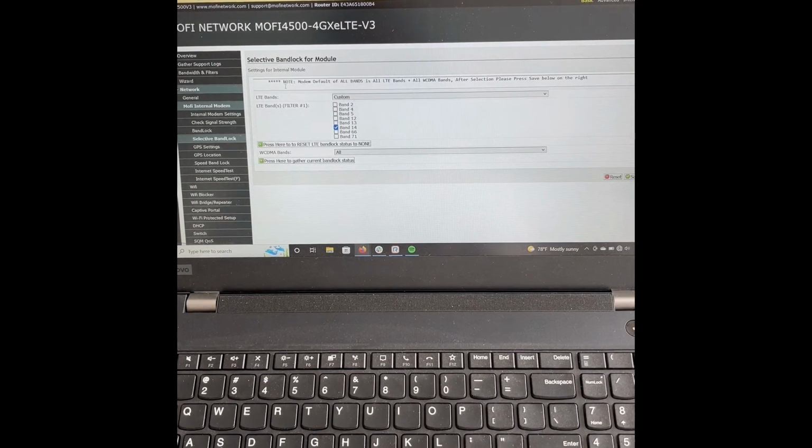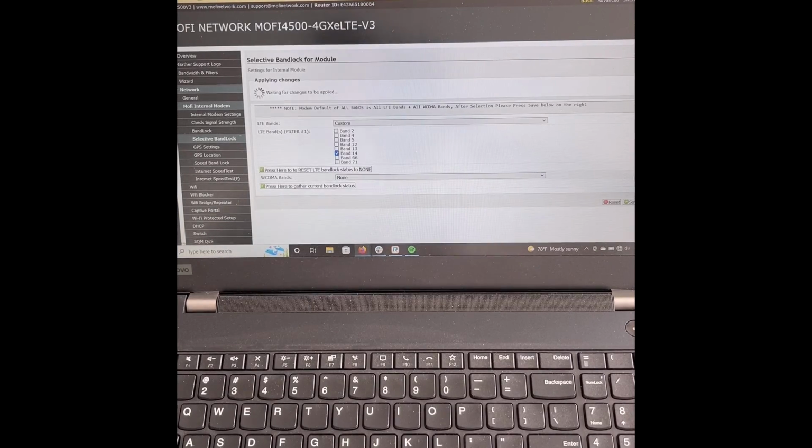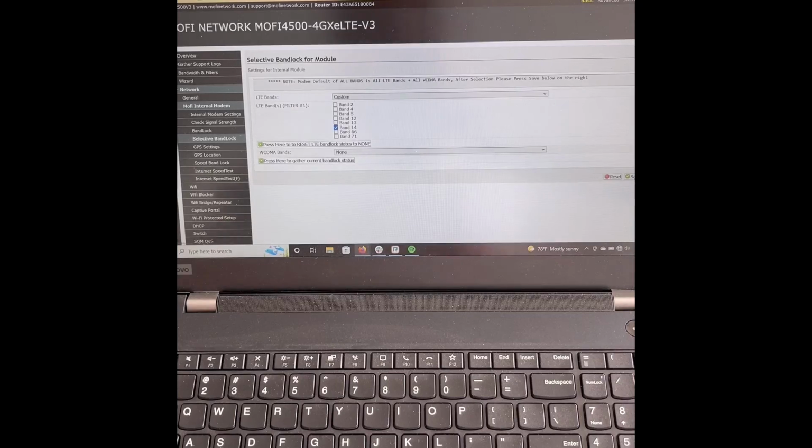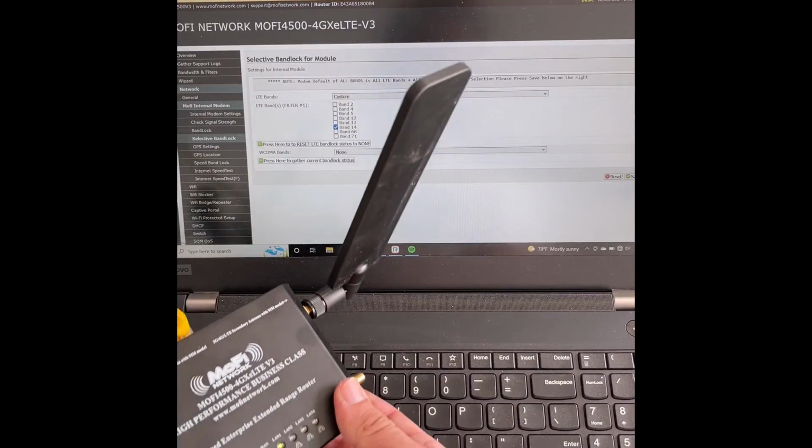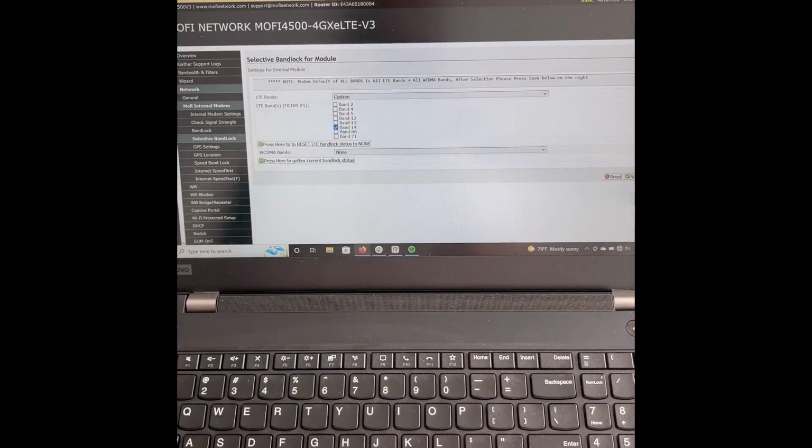So we can see here we have LTE bands set to custom. It's already locked ours onto band 14. Our WCDMA bands is set to all. You want to come here and set that to none. So once that's set to none, we'll hit save. Now on our MoFi itself, you can see that it has an internet light on, but we still don't have internet.